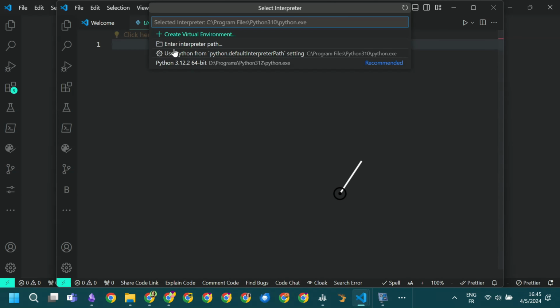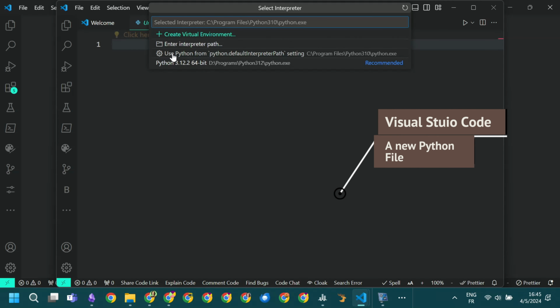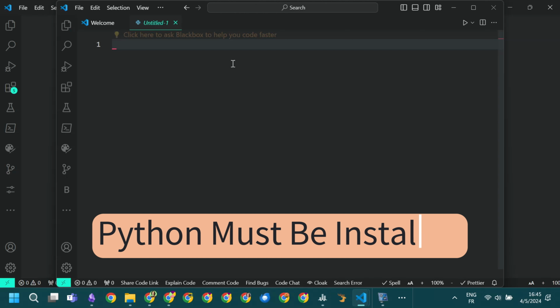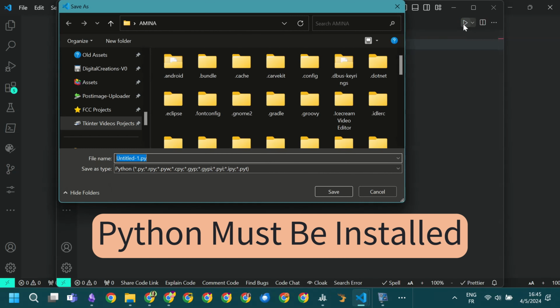To write this code, I use Visual Studio Code, and in order to run it, I had to select from a drop-down list the Python installation I wanted to work with. Of course, you must have Python already installed. If it is not the case, you can check the suggested video to install it.